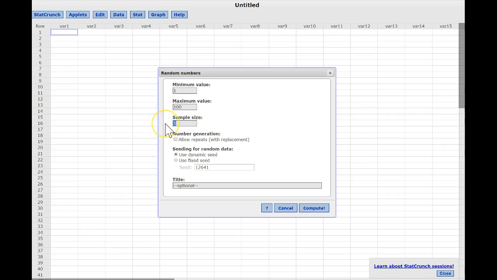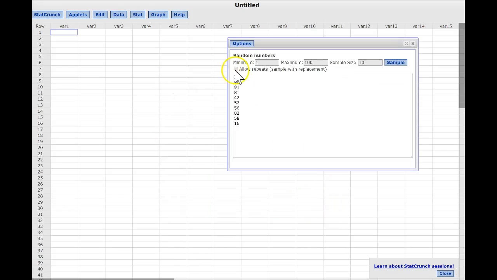And what I want you to do is survey 10 of them. We're not going to have repeats, so that's going to help. And keep it on use a dynamic seed. And then all you have to do is compute, and boom, I get 10 numbers here.